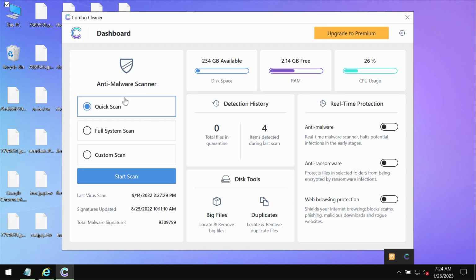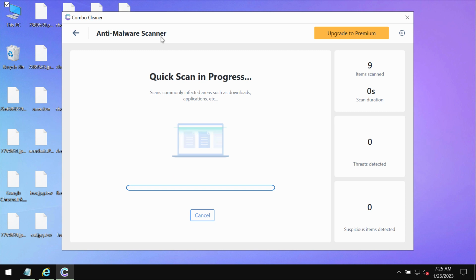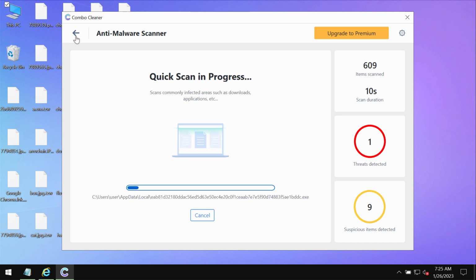Combo Cleaner will be initially in the trial mode, so only quick scan option is available in the trial mode. Click on Start Scan button. Most likely the software will first of all update its anti-malware database, and of course this is essential for proper detection and removal of any malware.